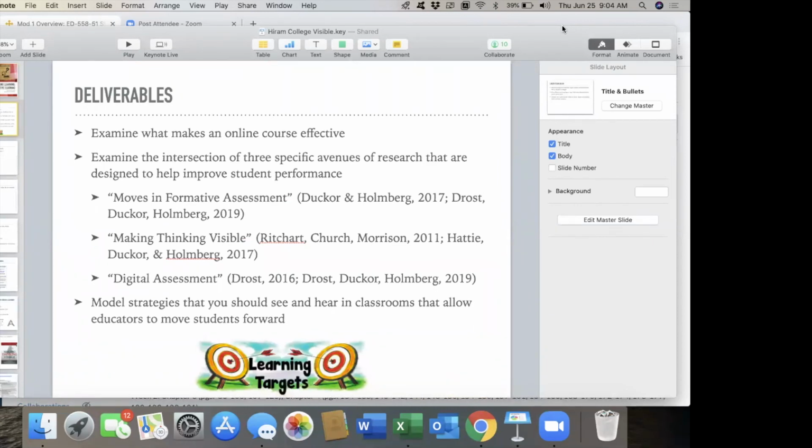Then from there, we're going to say, okay, there are certain courses that happen to be online, but then there are other courses that just blow our minds and really show outcomes for students. We're going to talk about how we get to those points. That really becomes the intersection of 3 areas of research. One is called the MOVES Informative Assessment, research done by Decor, Homework, and myself. Then we'll look at some Harvard pieces, called Making Thinking Visible, and how they intersect.